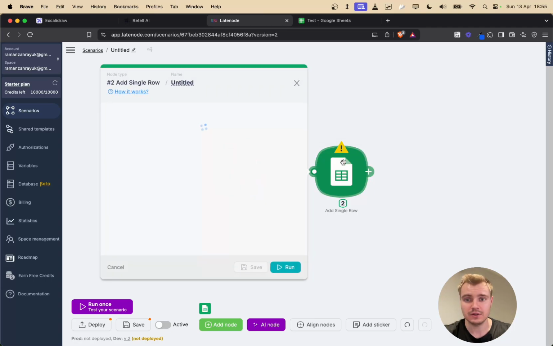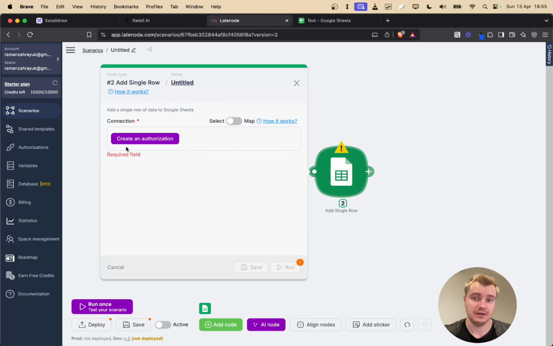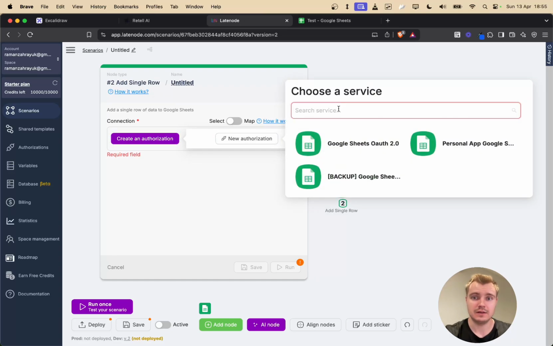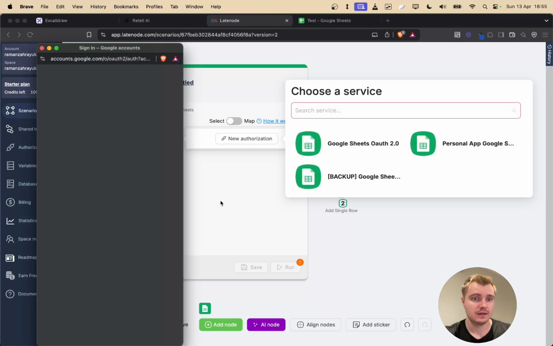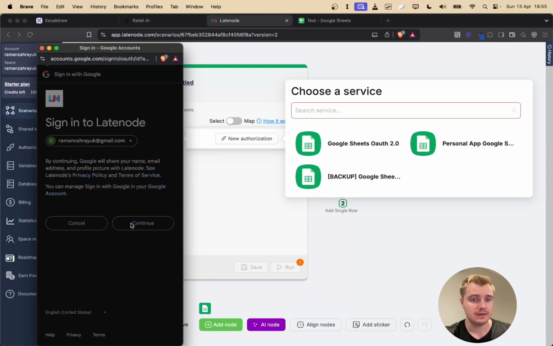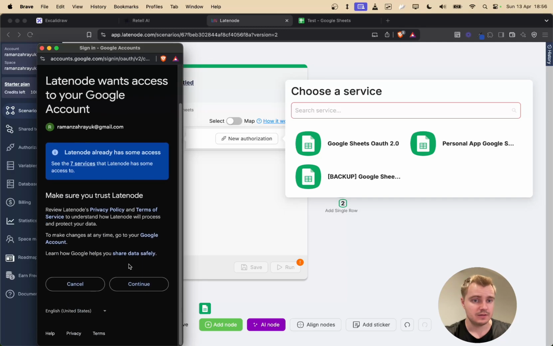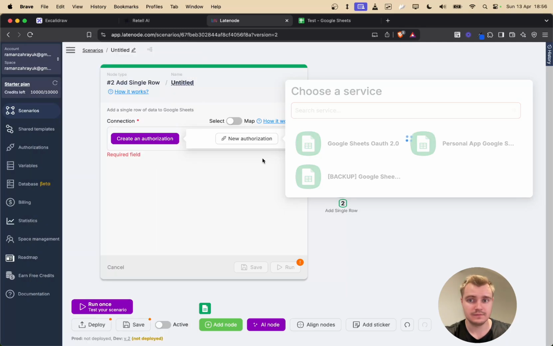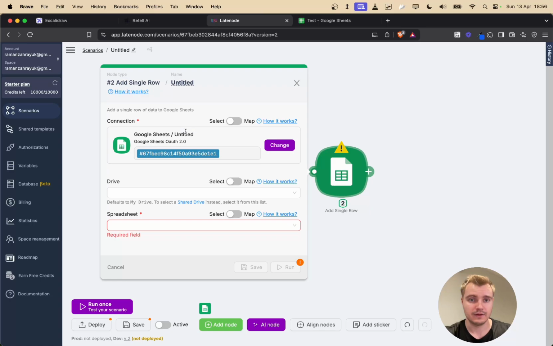So when you click on this node, you need to create an authorization, meaning give it access to your Google account so it can actually take these actions for you, like filling out a Google Sheet. So I'm going to click this button, create a new authorization. We search for services, so we will make it a Google Sheets OAuth 2.0. And here we'll have to authenticate our account. I'm going to click my account here, continue, continue. All right, I want to give it a name.